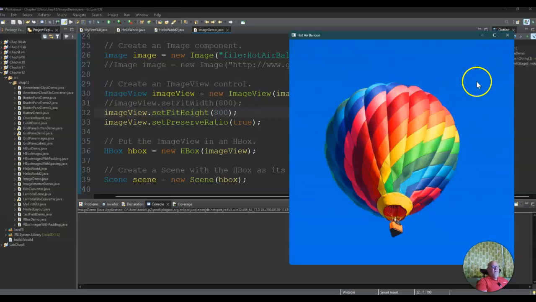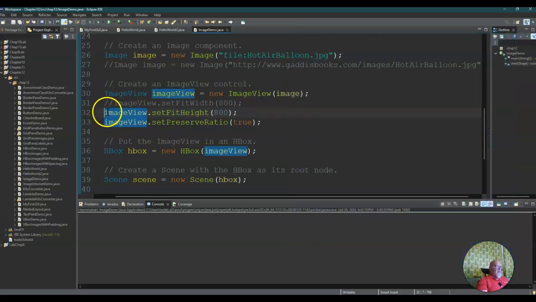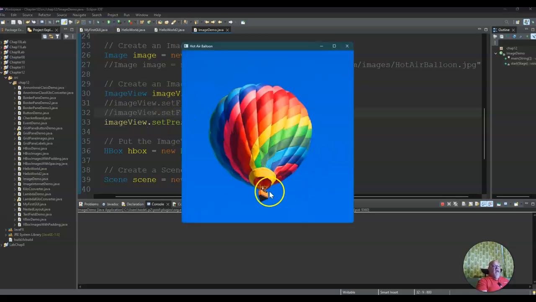Any questions on that? That's probably a good thing to have. So even if I had those both commented out, that preserve ratio is probably a nice thing to just have turned on, just to make sure that the picture doesn't look distorted ever.